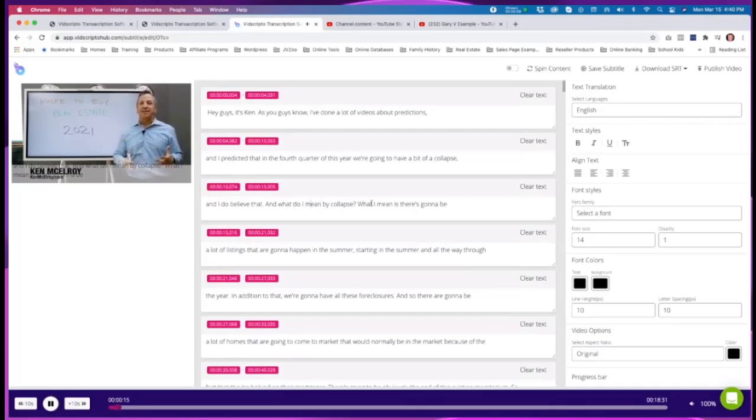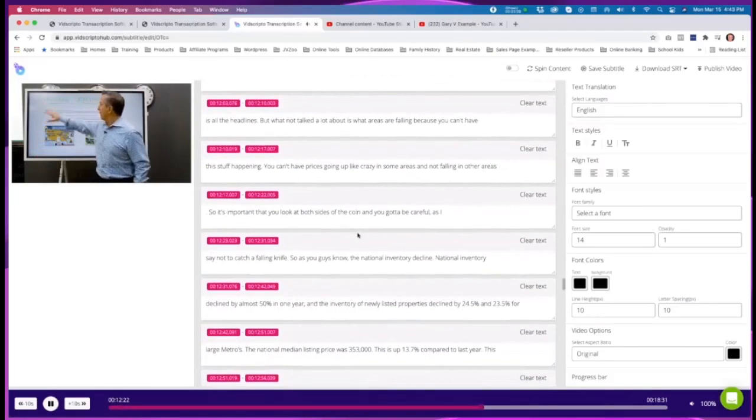Whenever you find a mistake, you just click on the sentence and it will repeat the sentence again for you to understand what you need to change here. Okay, so let me find a mistake somewhere. And you got to be careful, as I say, not to catch a falling knife.